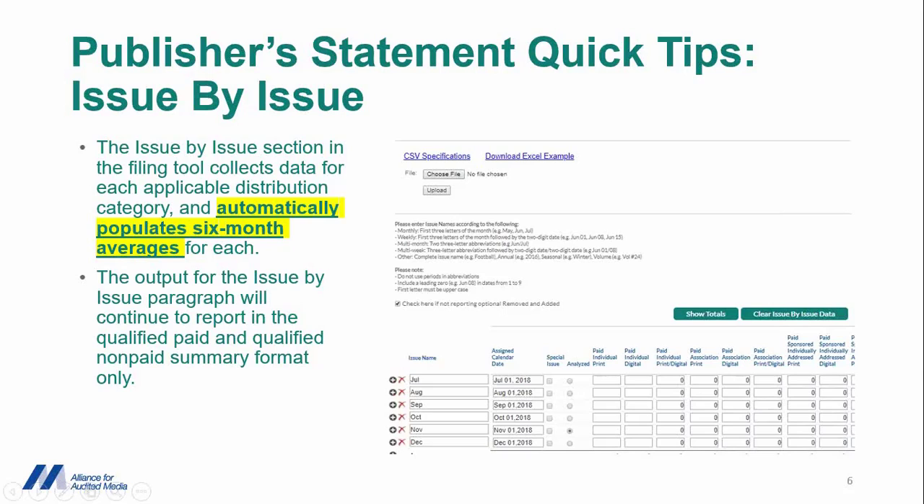Now your PDF document of your publisher statement when it comes to issue by issue is only going to show the total paid and the total qualified non-paid. It's not going to go into the detail. The details will be in paragraph 1 where it breaks out your 6-month averages by individual paid, if you had associations, things of that nature. But in the filing tool, the issue by issue section is going to be comprehensive.